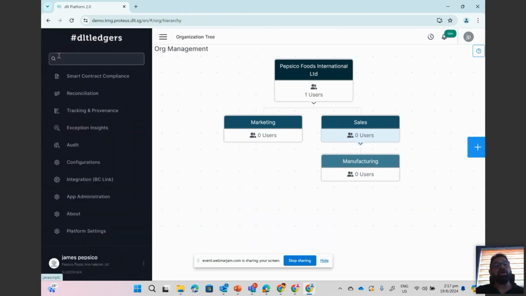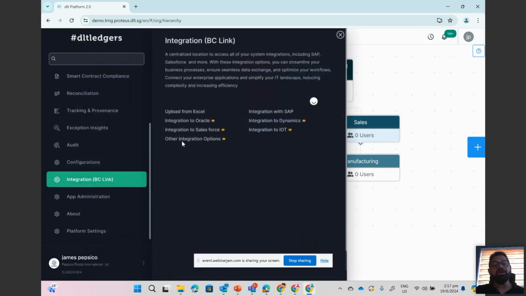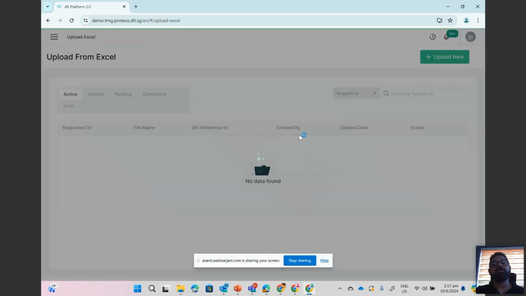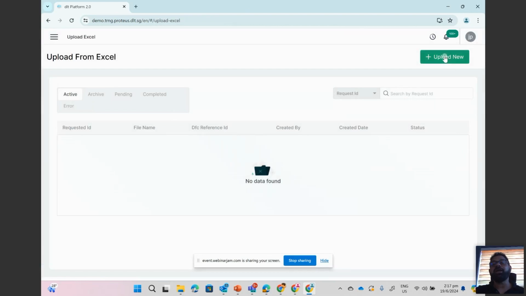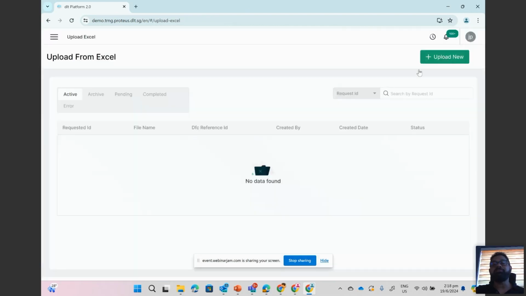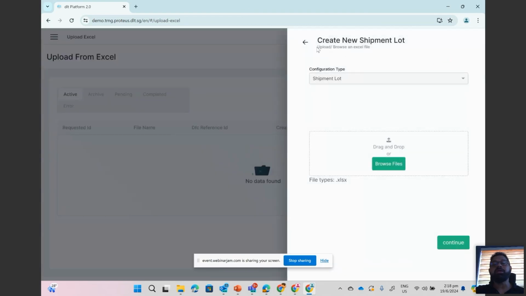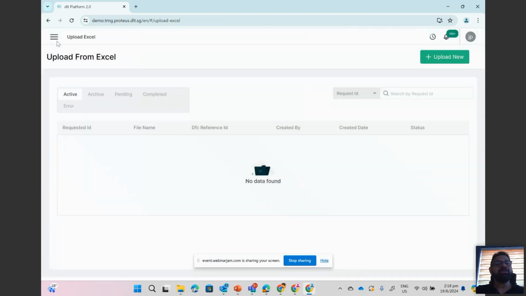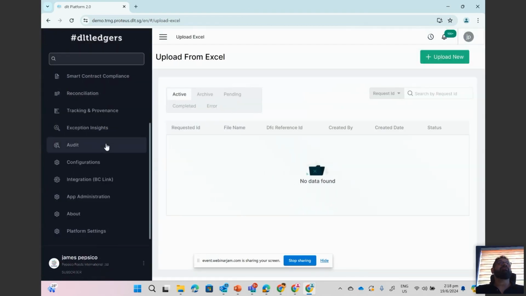They can support, maybe upload from an Excel function, so they want to drag and drop an Excel and then start the Excel upload, or they have an SAP system which they want to bring in and start the process. So there are multiple ways by which they can utilize the framework. And if they need tracking and provenance from their farmer, they can start activating that, and then go and track from their farmer to their end customer.